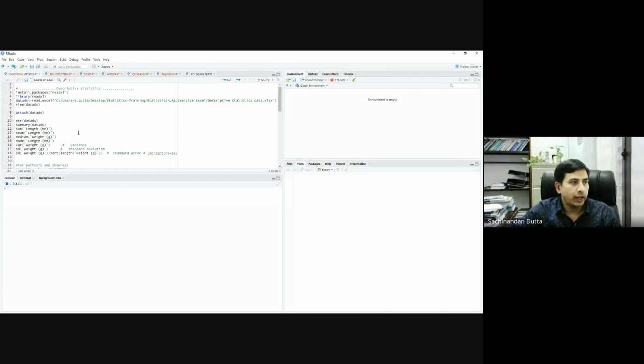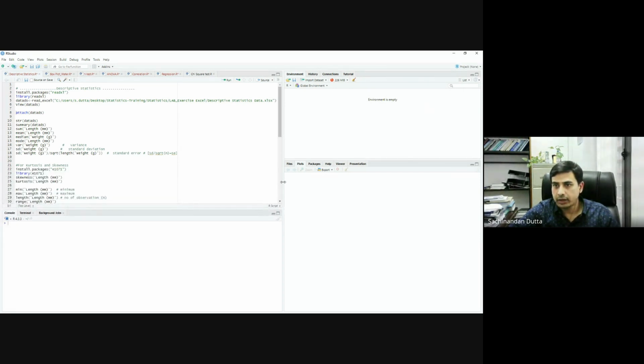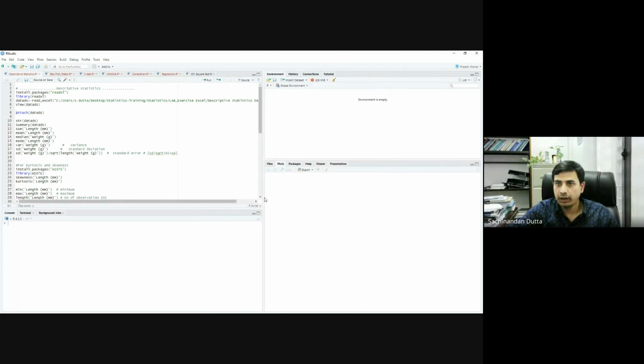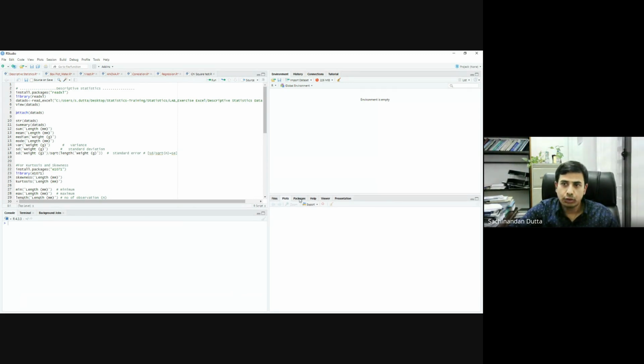Here you can see some of the codes are written. I'll show you. You can drag all the panels here and there as per your availability. Now on the right side, I told you there is a package tab.